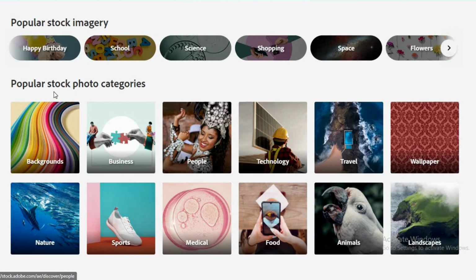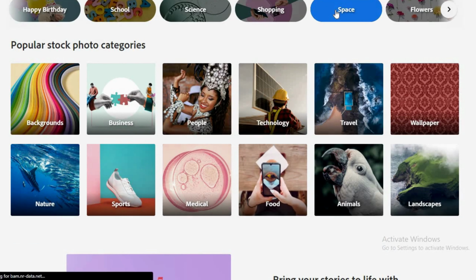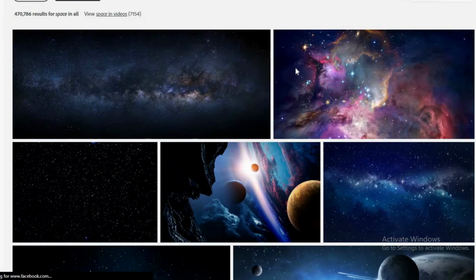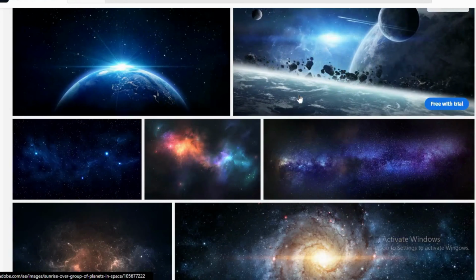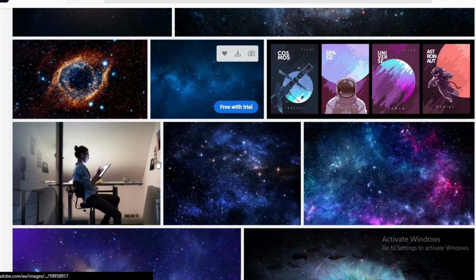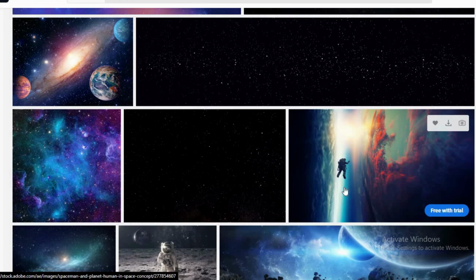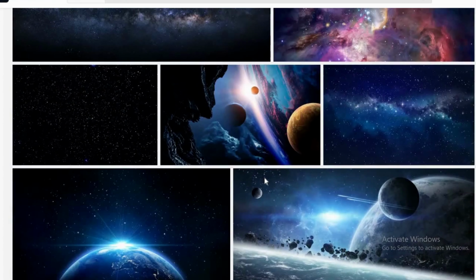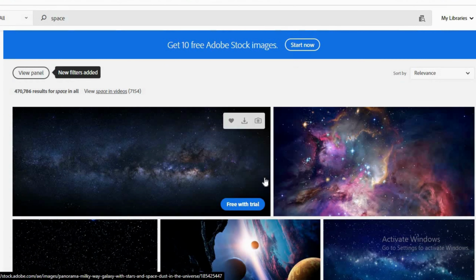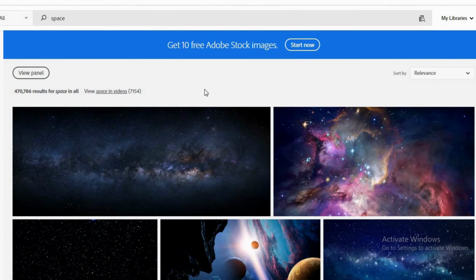So as you can see, there are different types of stock photo categories: backgrounds, nature, sports, medical. Let's go to space. And if you remember, I made a picture that was related to space, the AI generated image, and I can sell it through here. So as you can see, these are some stock photos related to space, and some of them are AI generated. It seems like this is an AI generated image. This is an AI generated image. So you can sell your AI generated images as stock images through Adobe Stock.